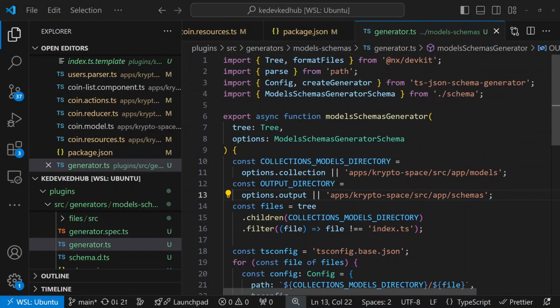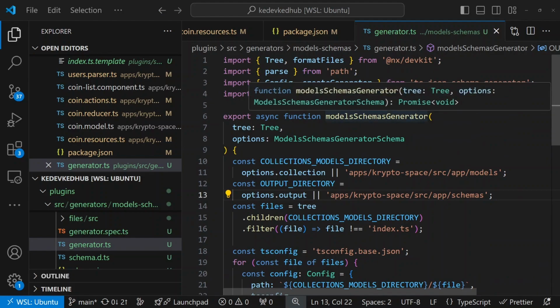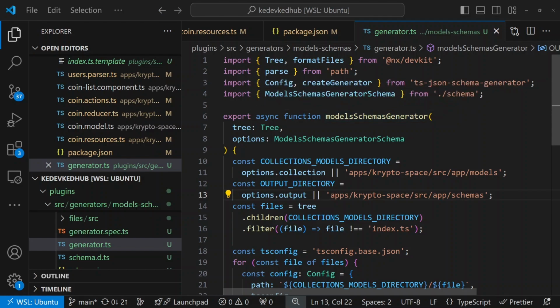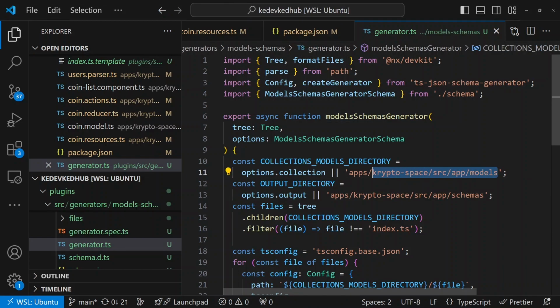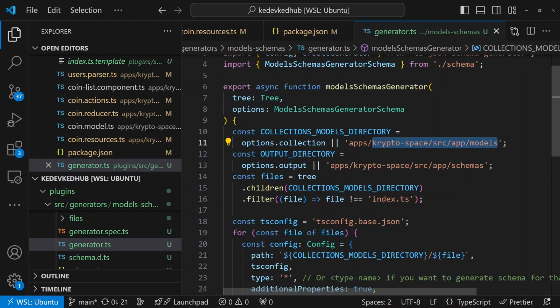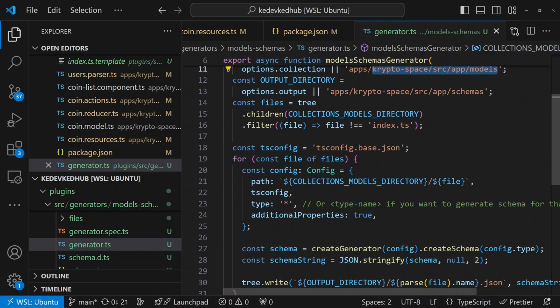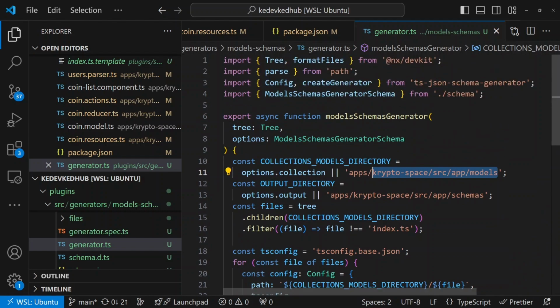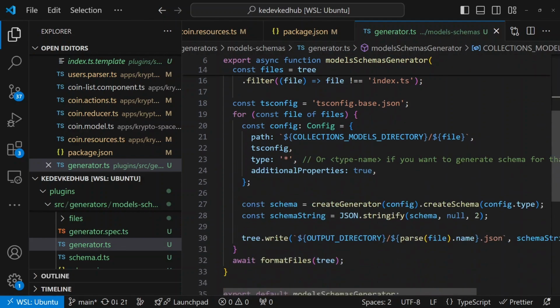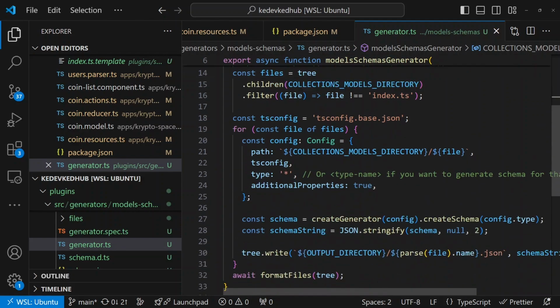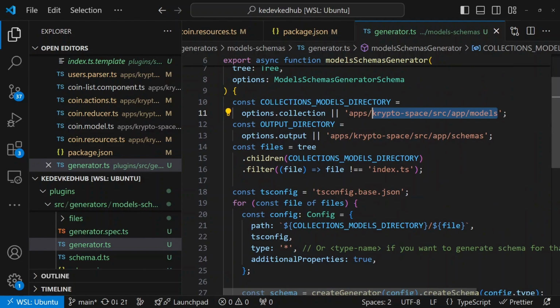So I made a few changes to what is being generated. Here I have my model schemas generator. I have the input, what I'm giving to it, where this function can find the models that I want to use to generate my schemas, and then I use the create generator function from TS JSON schema generator, and then I generate the schema for the models of my application.